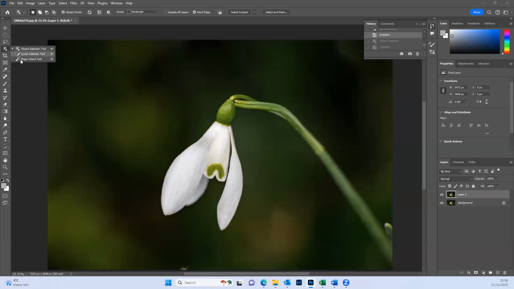The final one would be the magic wand tool, where you click and drag over the bits you want, and then you can add selectively from there. I'm not a big fan of it. I much prefer the quick selection tool.